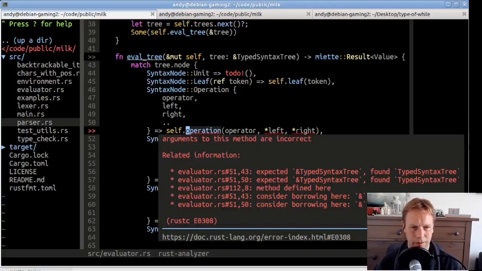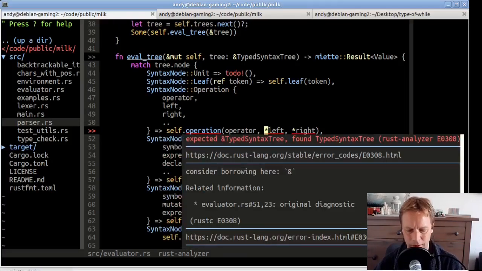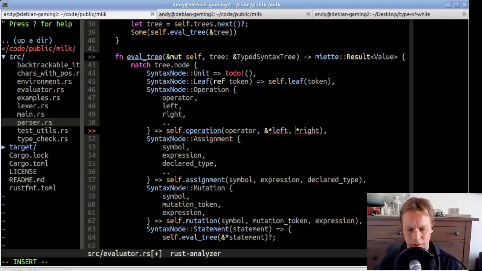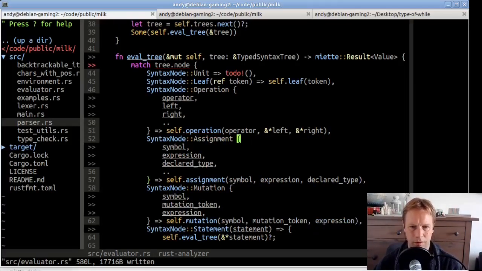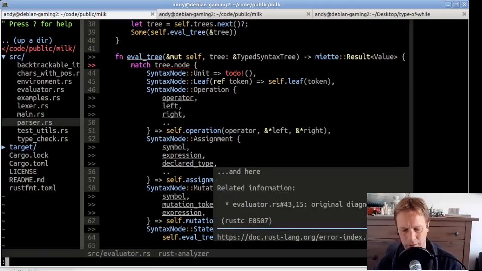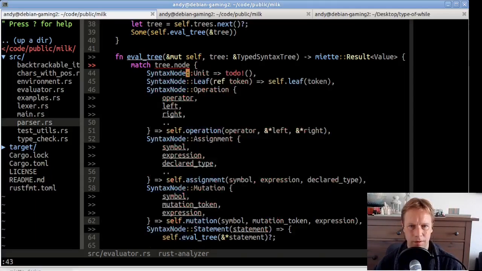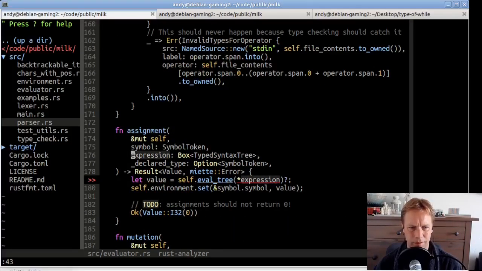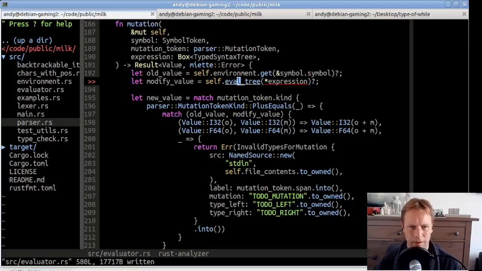Let's find where that gets called. Then we need to take a reference here. And there's still problems because all these matches need to take things by reference. I guess assignment needs to take things by reference. Well, assignment certainly needs to take a reference here when it's calling a val tree. And here, mutation needs to do the same.